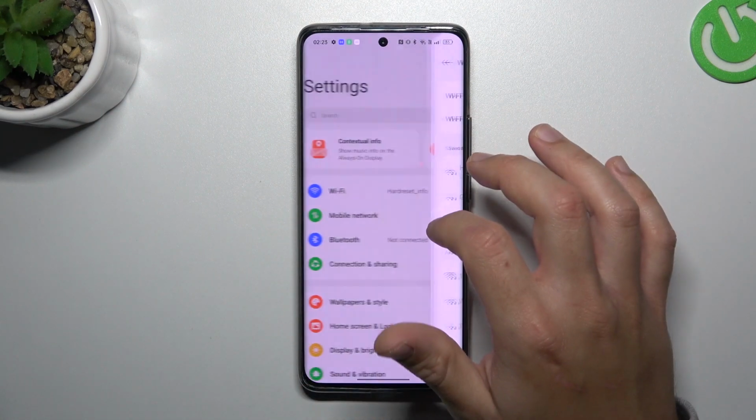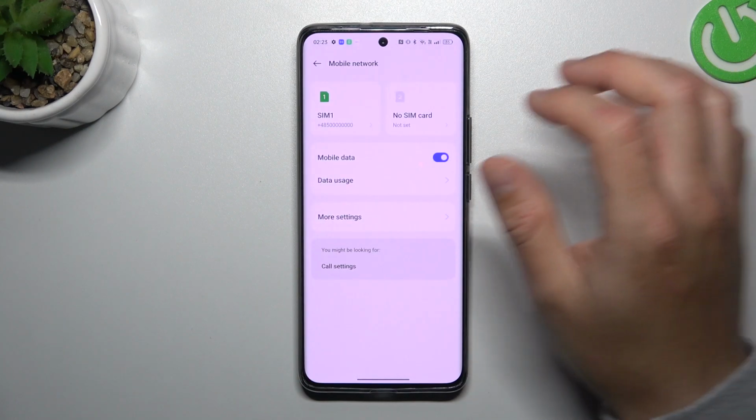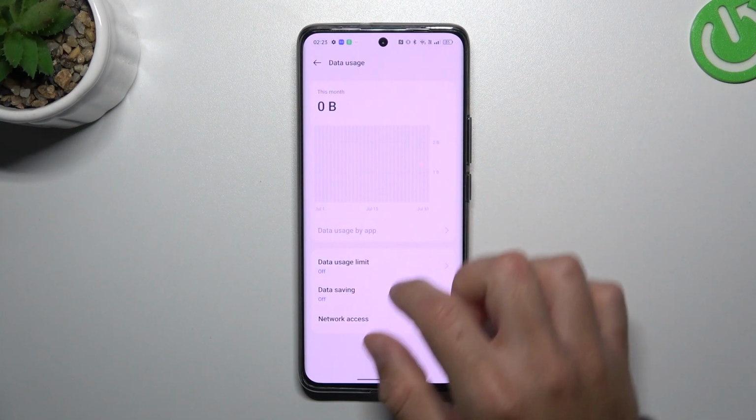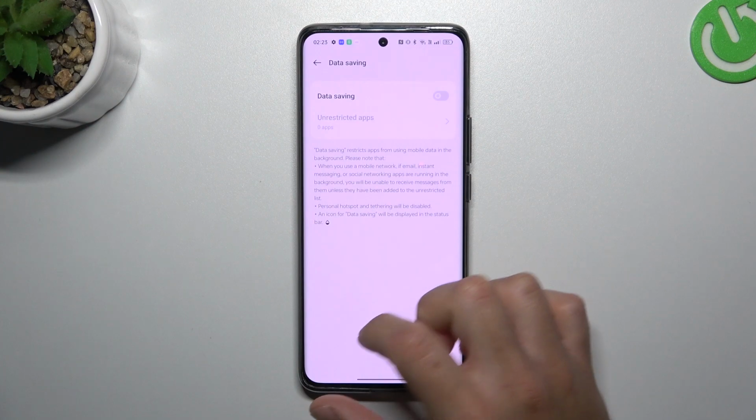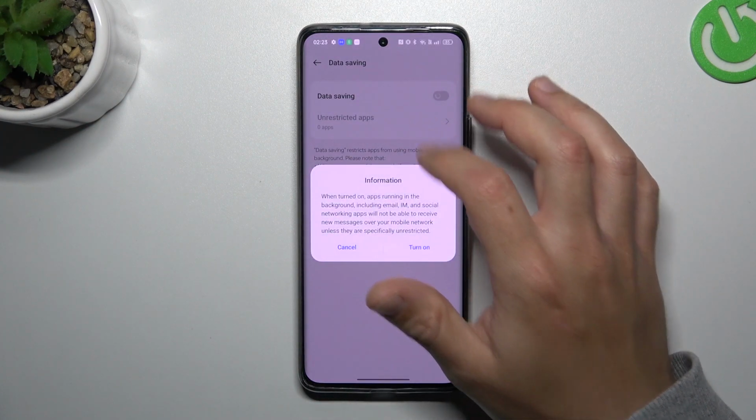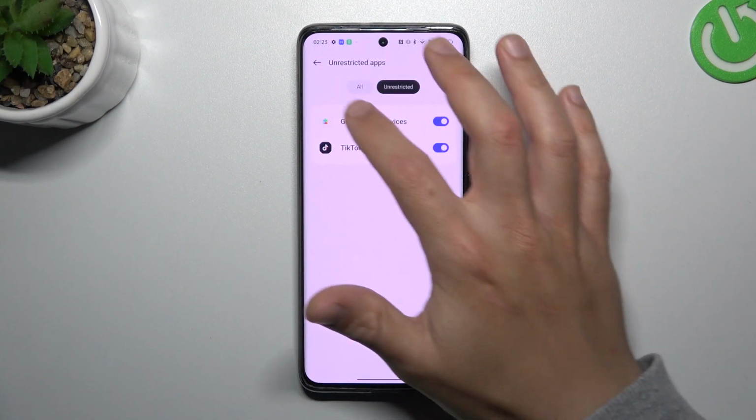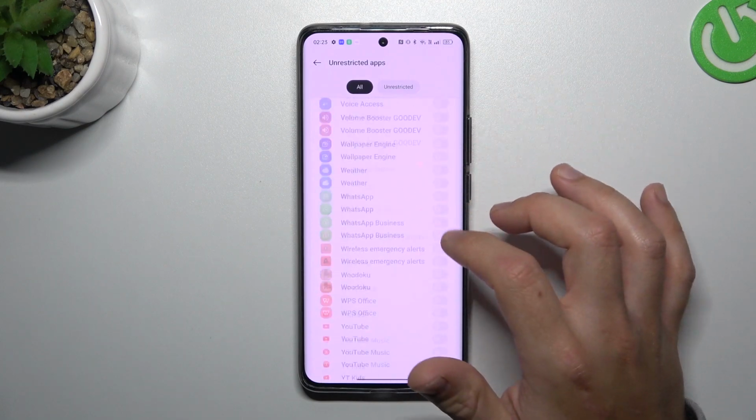Then you can go back to the mobile network, tap on the data usage again, and now turn off the data saving. But if you have kept it activated, add the WhatsApp to the unrestricted apps.